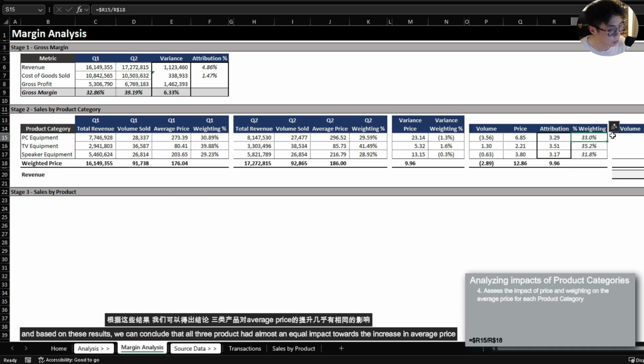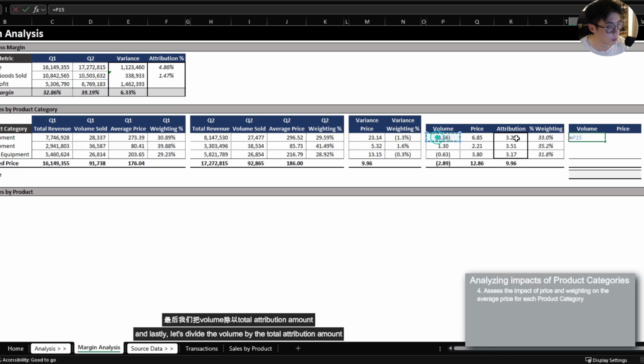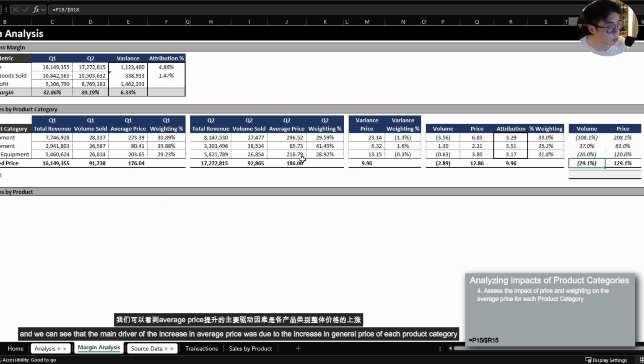And based on these results, we can conclude that all 3 products had almost an equal impact towards the increase in average price. And lastly, let's divide the volume by the total attribution amount. And we can see that the main driver of the increase in average price was due to the increase in general price of each product category.